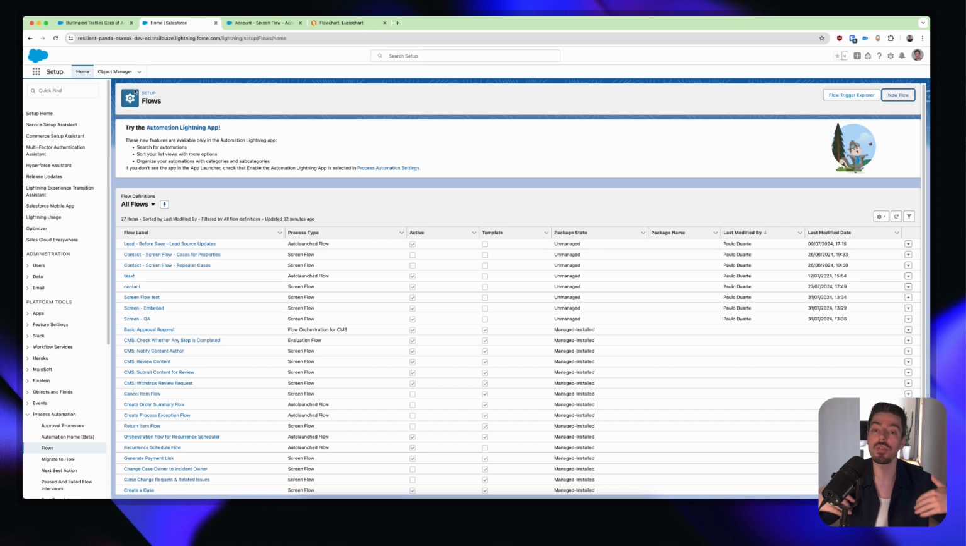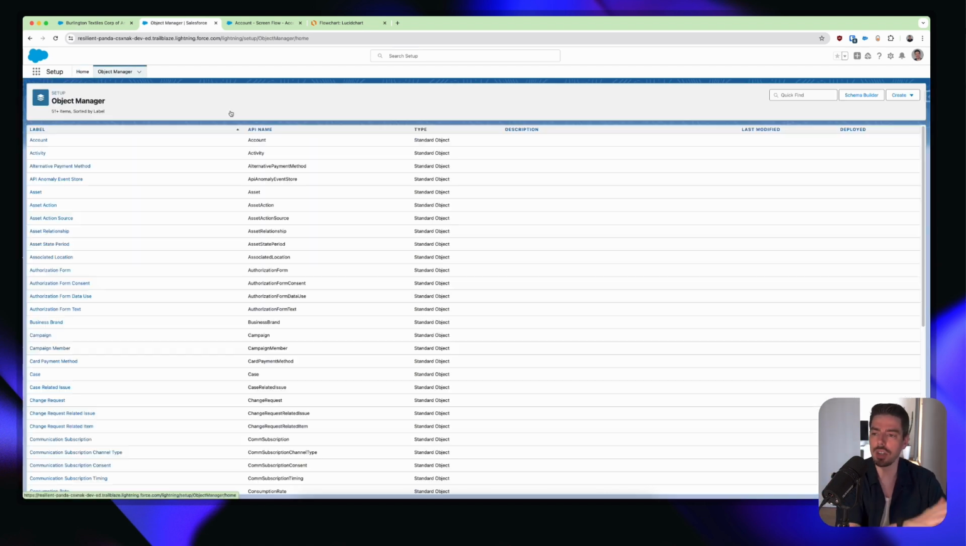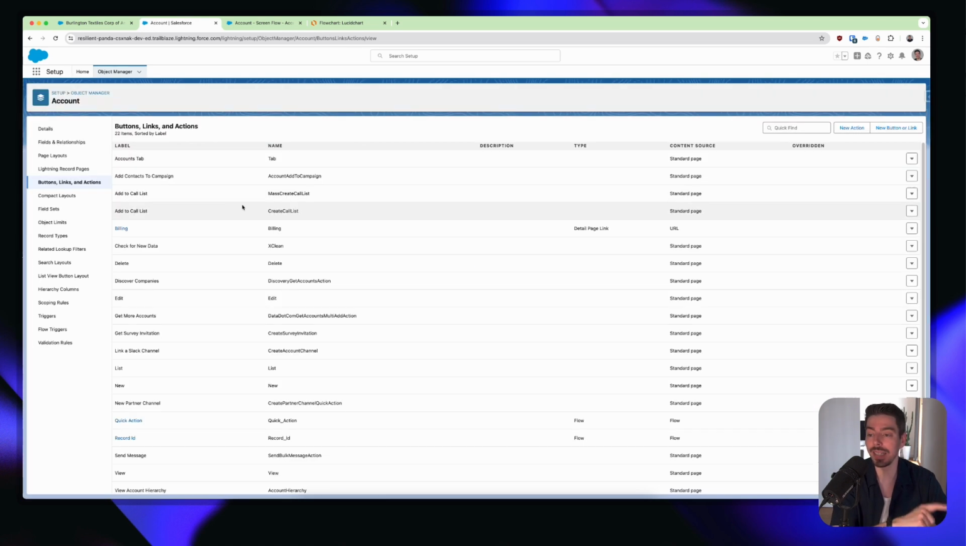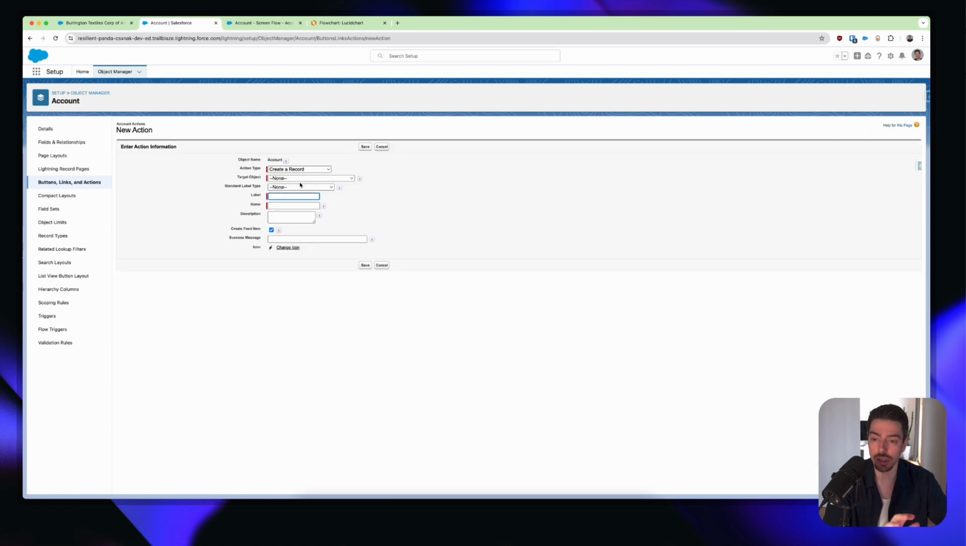And that way I can show you both of the two versions. So let's start with the quick action. The first thing we want to do is go to Object Manager and then go to Account. Within the account, we want to click on Buttons, Links, and Actions. And then we want to click on New Action.